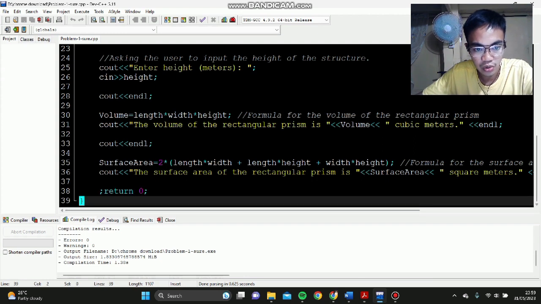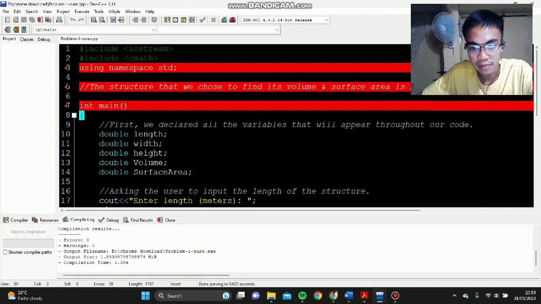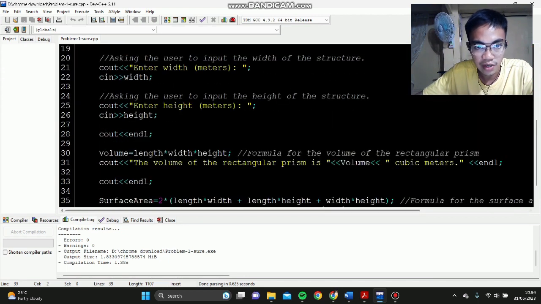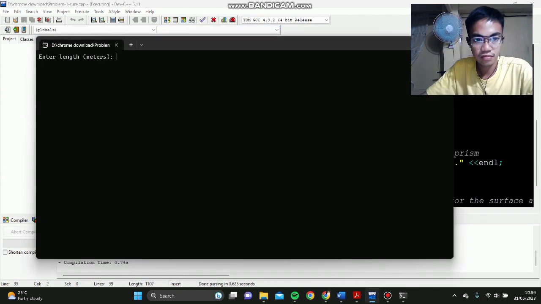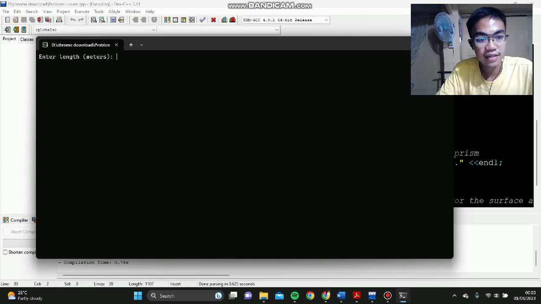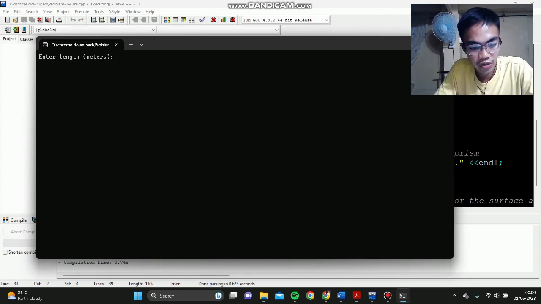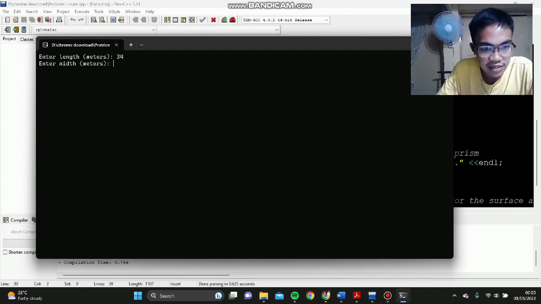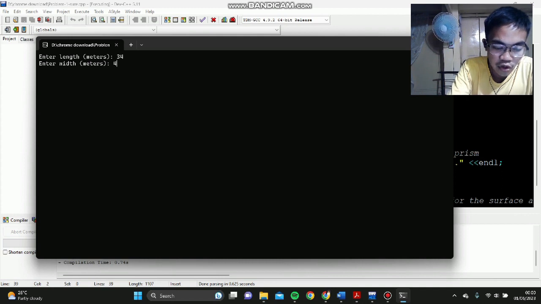And then for us to visualize what I have discussed in this code, I will now execute the codes. As what I have mentioned earlier, it will ask for the length, width, and height of the rectangular prism. Let us assume that the dimensions of the rectangular prism are in meters. So let us assume that the length is 34 meters. And then the width to be 40 meters. And then the height to be 78 meters.